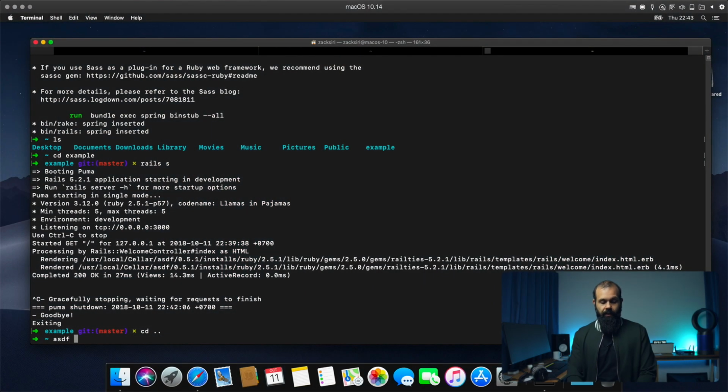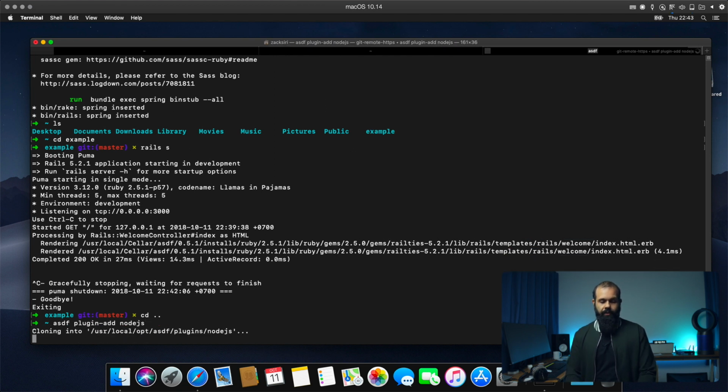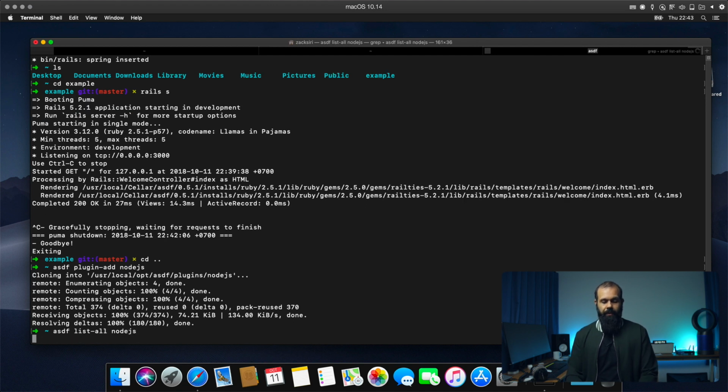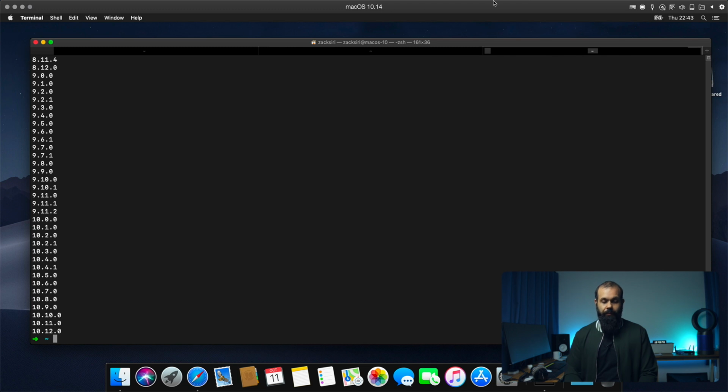So, asdf plugin add nodejs. This is now going to install the Node.js plugin for ASDF, and then we're going to do an asdf list-all nodejs. Basically, this is going to show us all the different versions. I believe the latest stable version is 8.12, so I'm going to use that. I'm going to copy 8.12.0. Feel free to install version 10.12. Really, pick any version you want from here and it'll work.